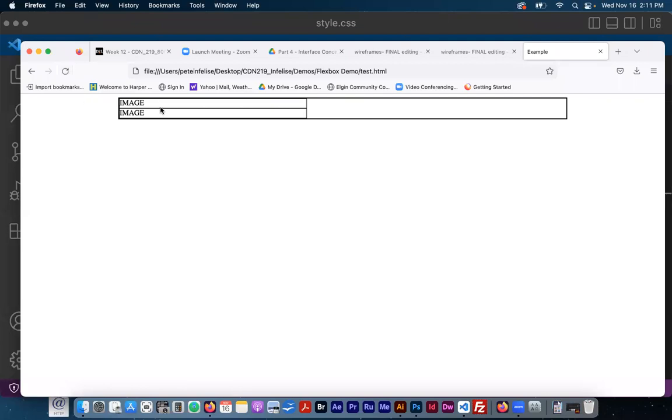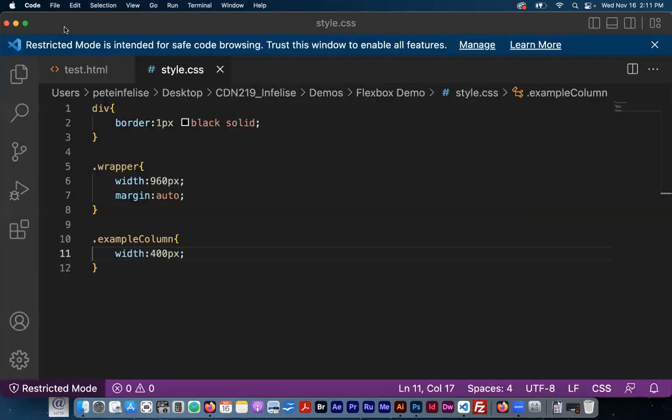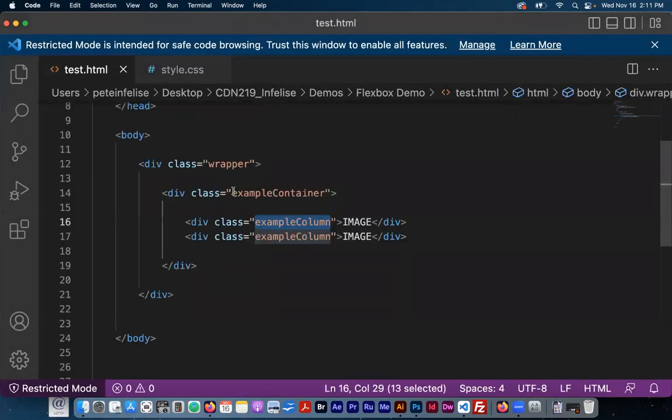So these divs by default, like every div does, they want to stack on top of one another. And this is what you guys did when you made your single column websites. You just relied on divs just stacking right on top of each other, doing their default thing. If we want to change this, it's very easy to do. All we have to do is take the container that holds them and set it to flex. So let's do that real quick.